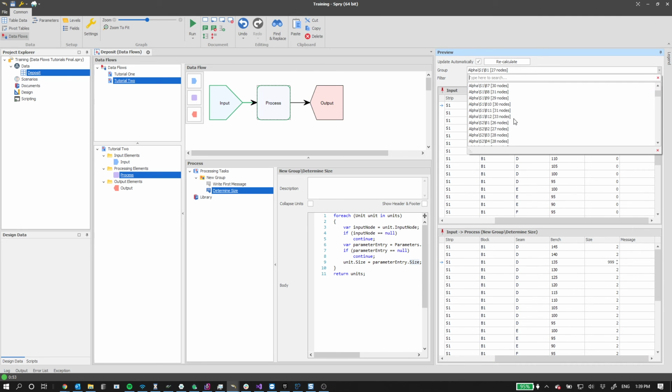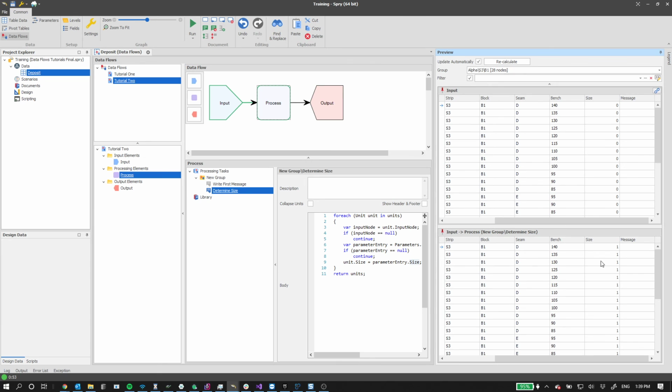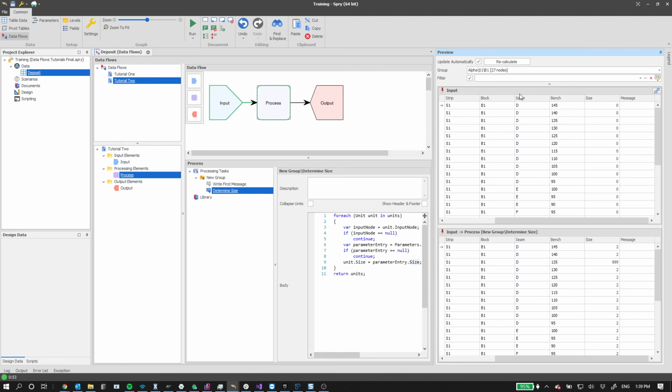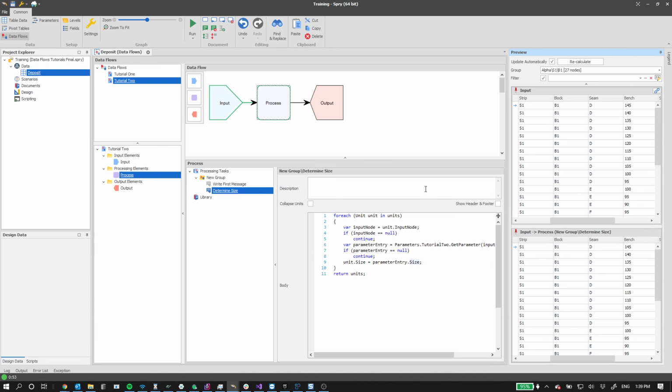So if we flick through different groups that aren't in alpha strip 1, you'll see that the size is 1. We're going to talk a little bit more about grouping and things like that. For the time being, you should be seeing, if you've set it up this way, the various sizes coming through depending on which parameter has been picked. So that's the main chunk of this tutorial.